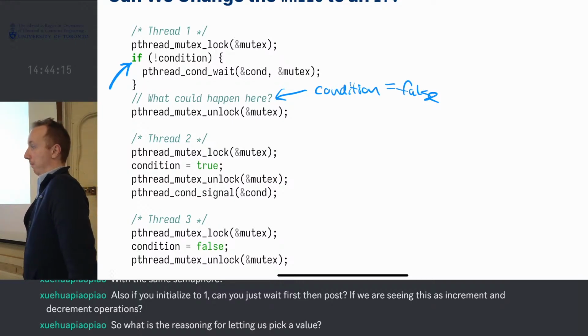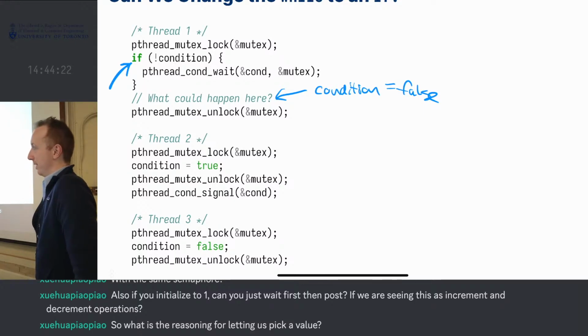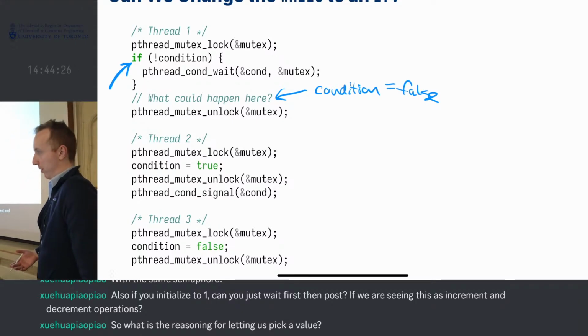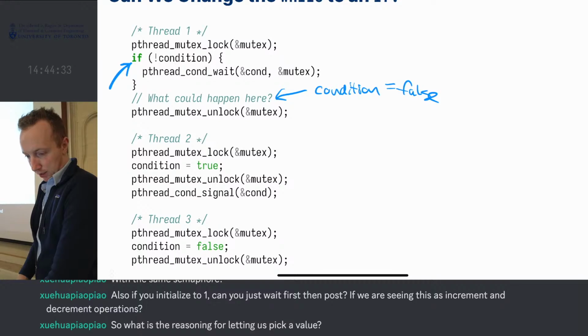Right, so very important if you do this, you have to be sure you have a while there and not an if. Even though an if will probably work most of the time, it won't work all the time. So any questions about that? We basically saw that in our example.